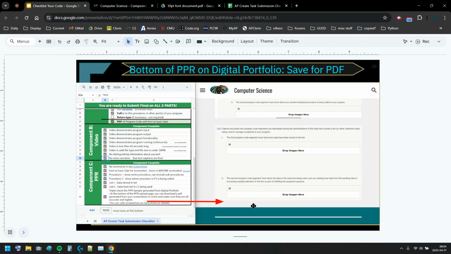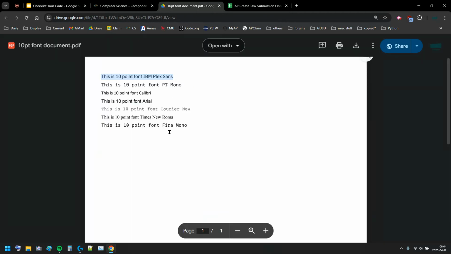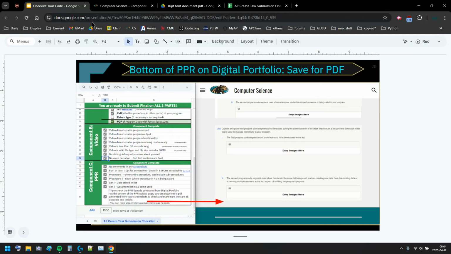You can download a PDF and you can see it. You can print it out, and like I said, print out this one too, and then you can see if the font's big enough, because that's what you print out after you save. It'll be pretty much what it looks like on the AP exam day that your teachers will print out for you.